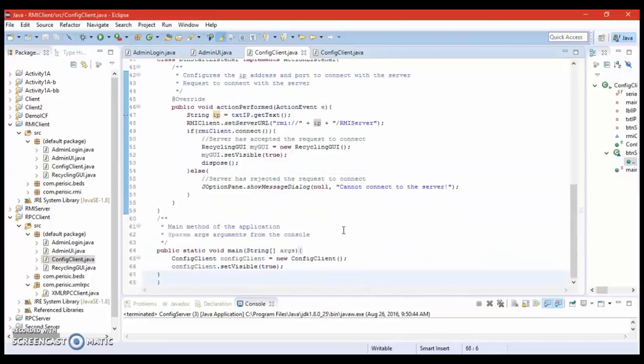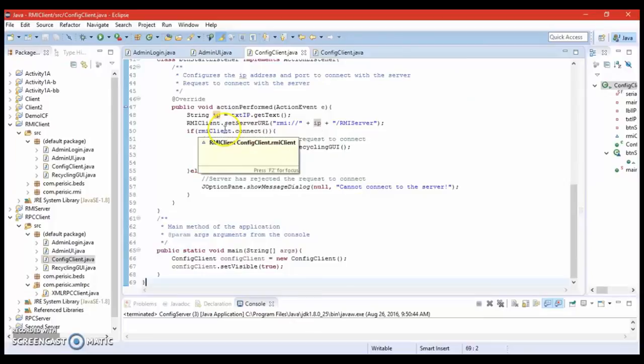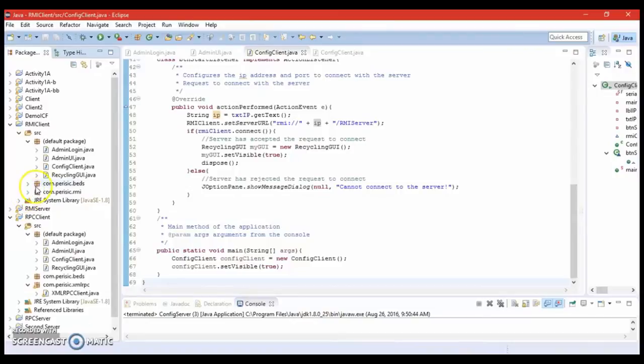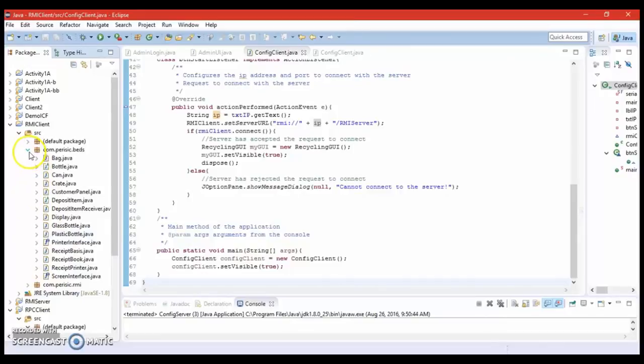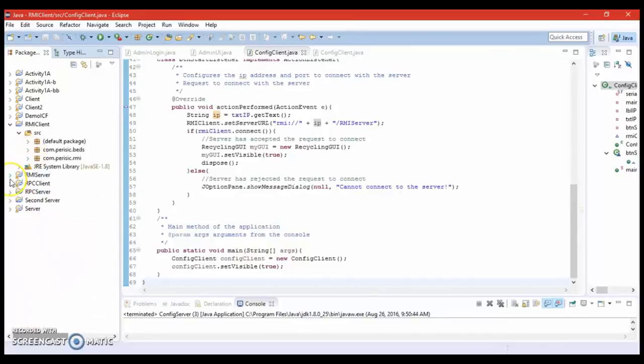And if it's connected, it takes you to the recycling machine GUI, and here also is the main method. Basically the same thing I explained, just a little different. I just have to explain this part where the RMI client is different from everything. The rest of the classes here will be explained by Ubaid, and then the entire server will be explained by Hassan. So thank you very much.